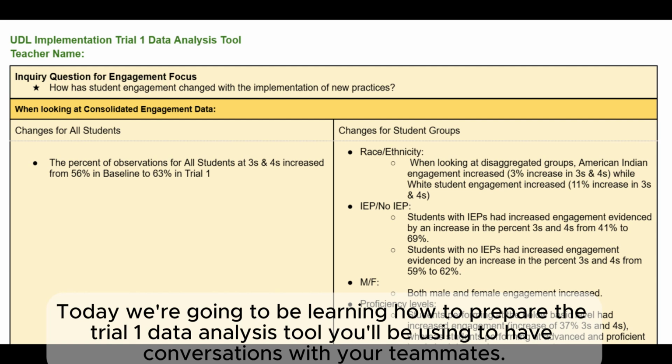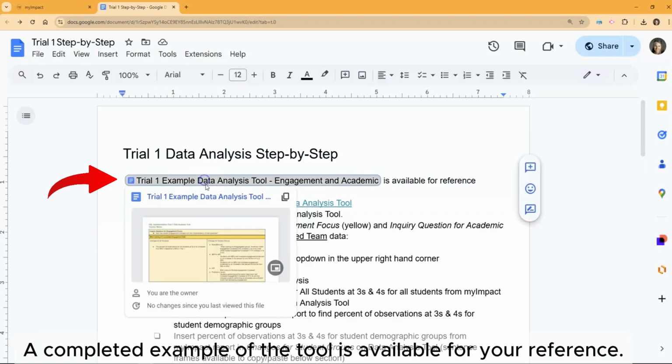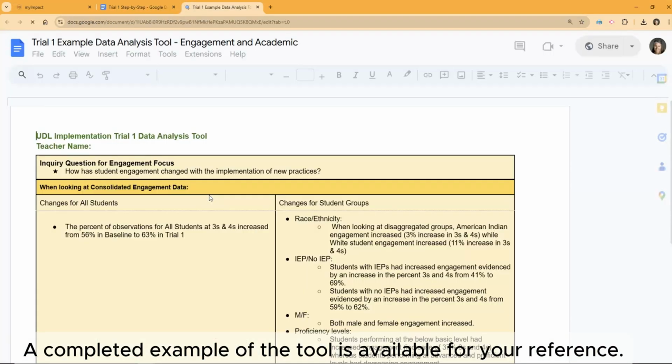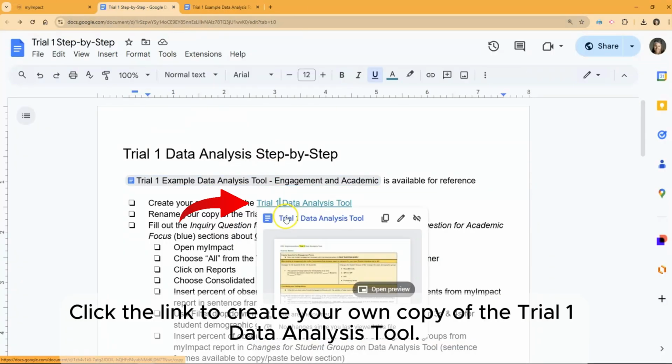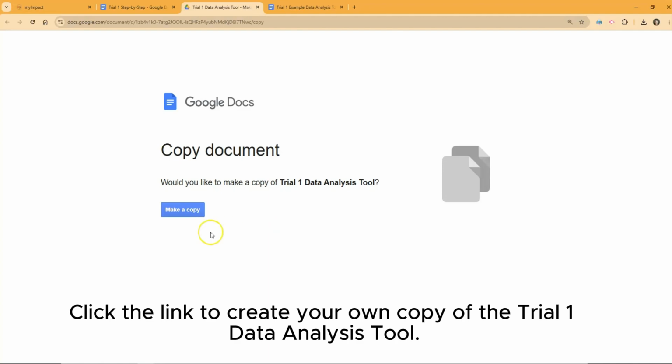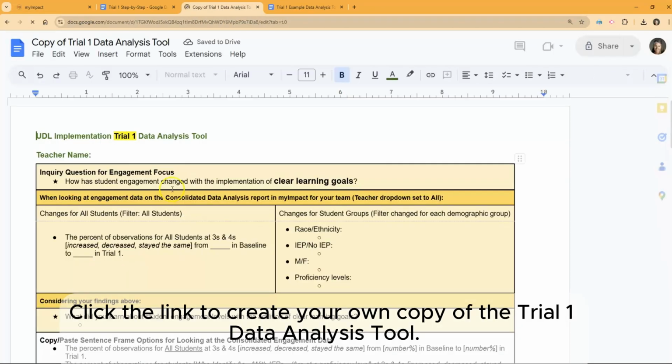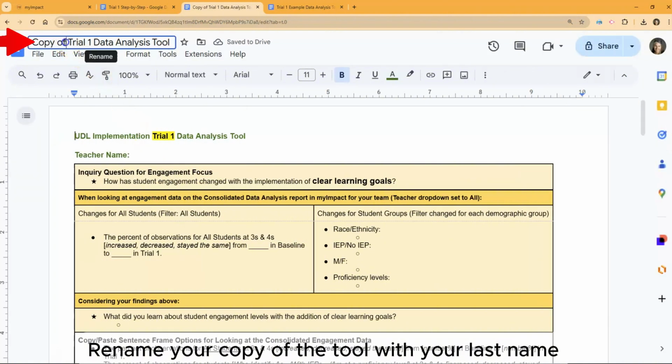Today, we're going to be learning how to prepare the Trial 1 data analysis tool you'll be using to have conversations with your teammates. A completed example of the tool is available for your reference. Click the link to create your own copy of the Trial 1 data analysis tool. Rename your copy of the tool with your last name.